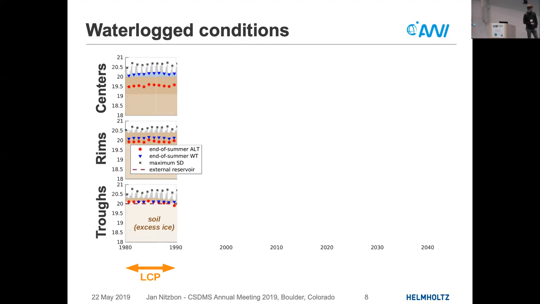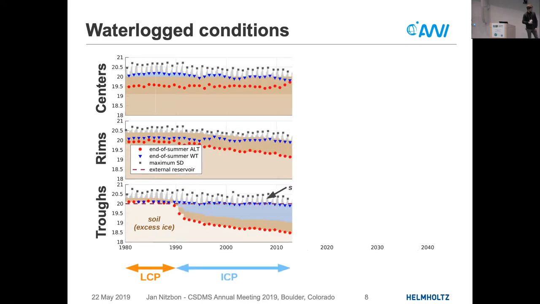And now after about 10 years, the active layer gets a bit deeper and now reaches into this ice-rich sediment here, or it's almost pure ice actually, which is represented here in this white color. And now these troughs start to subside, and this process continues for the next years.